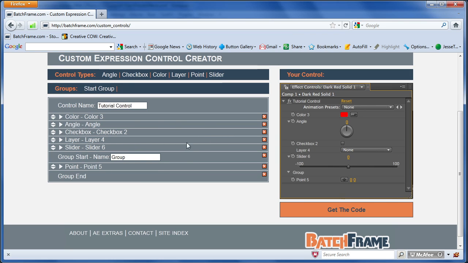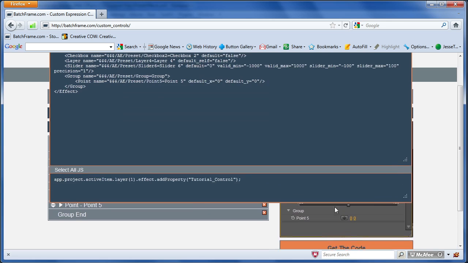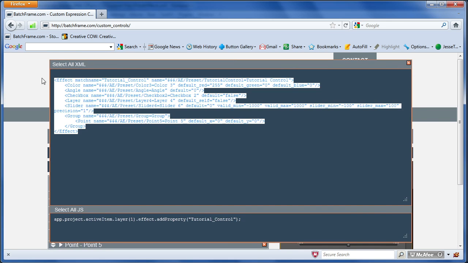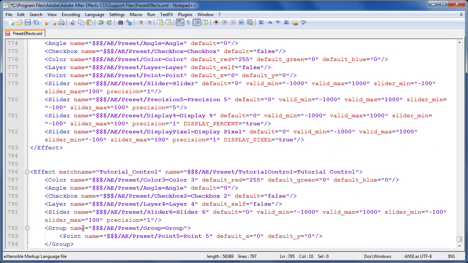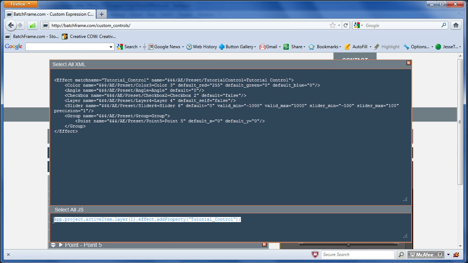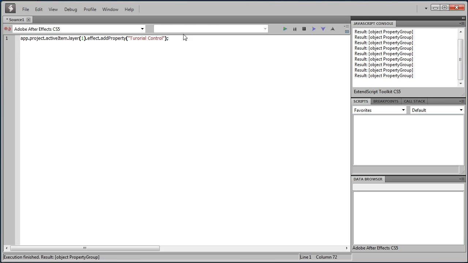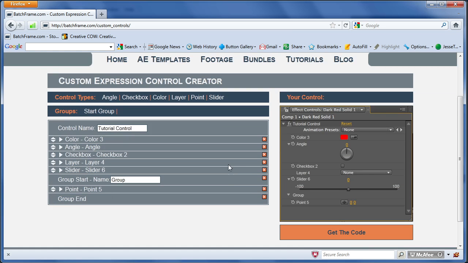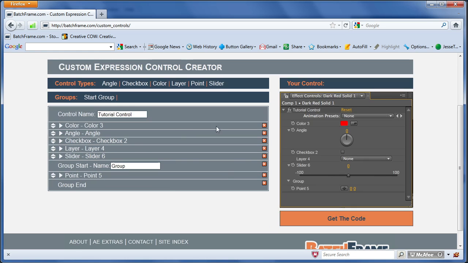Now, once you get a control that you're happy with, hit get the code, and it writes all of the code for you. You can simply copy this, paste it into your XML file, and it even gives you the JavaScript that you can paste in here to add your control to the first layer. And that makes it even simpler to create your own pseudo effects for After Effects. So use this tool to save you some time.